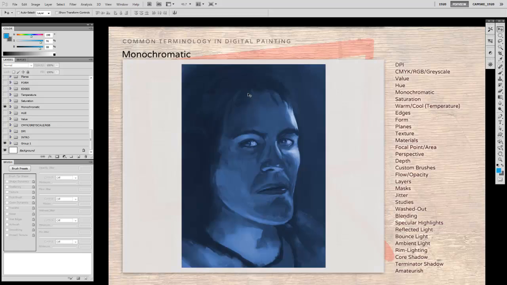Monochromatic is kind of Greyscale, but then it has a shade of one color. So mono meaning one and chroma meaning color.